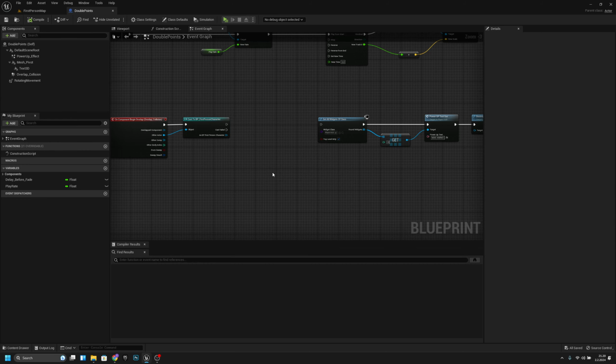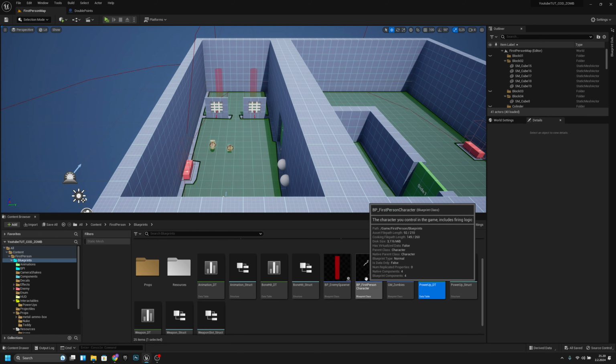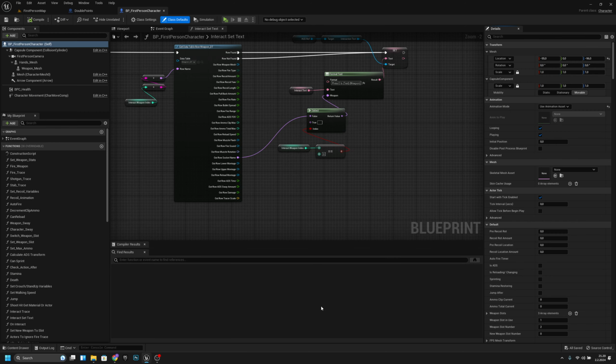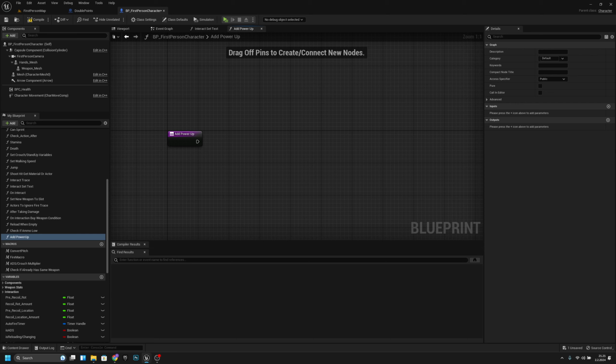Okay. Now we want to go to our first person character. So this one, let's open it. Now that we are here, we want to create a new function. Let's call it add power up. Okay, let's add one input. Let's call it power up index. And let's change the type to integer, like that.